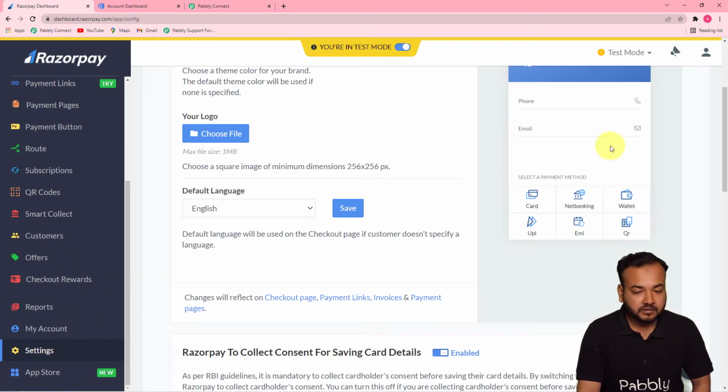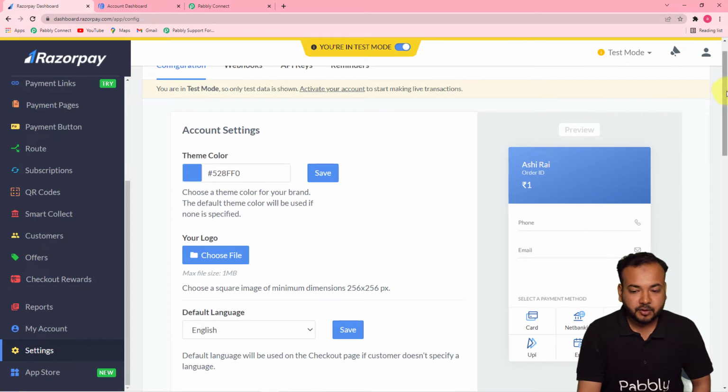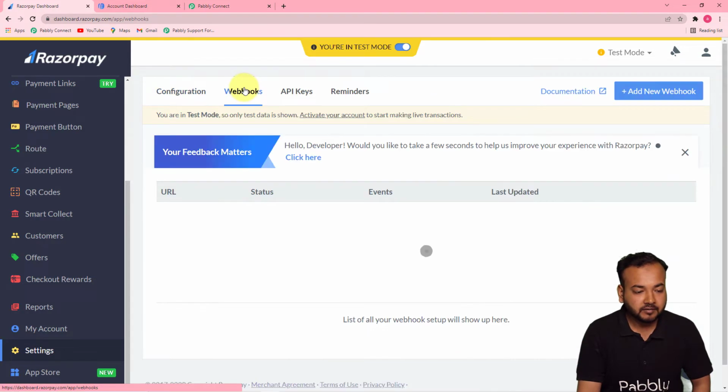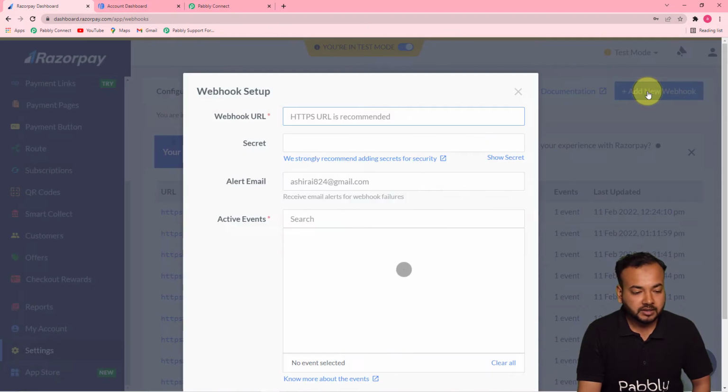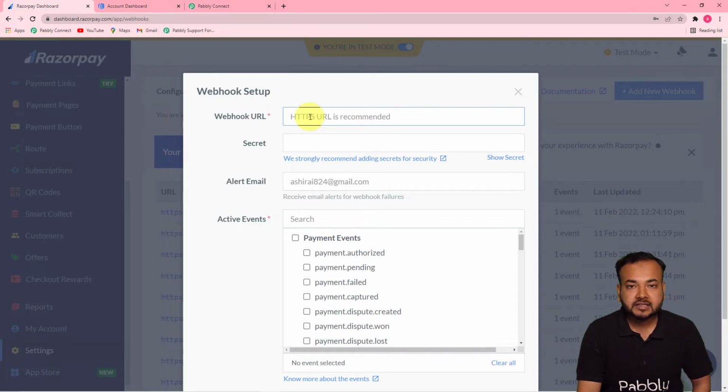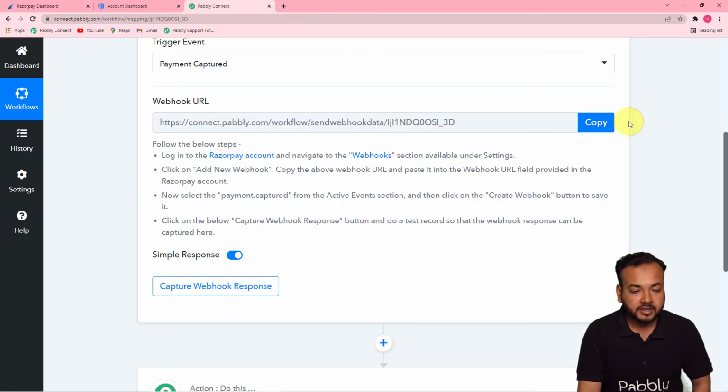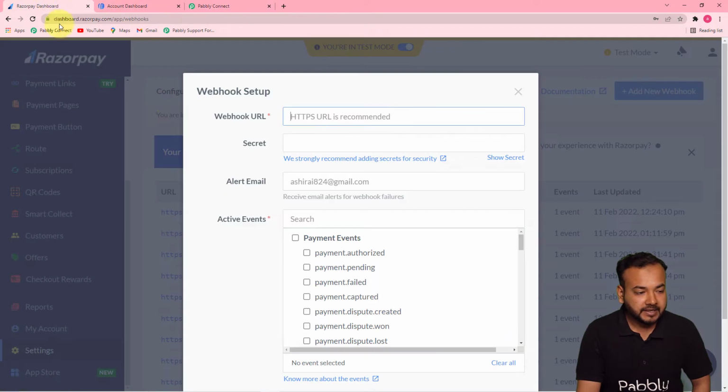And on this page, you will find this webhooks tab here on the top. Click on webhooks. Okay. And you can add a new webhook here by clicking on this add new webhook button. And here you have to paste the webhook URL that you have got here in Pabbly Connect. Click on copy in Pabbly Connect and paste the URL here like this.